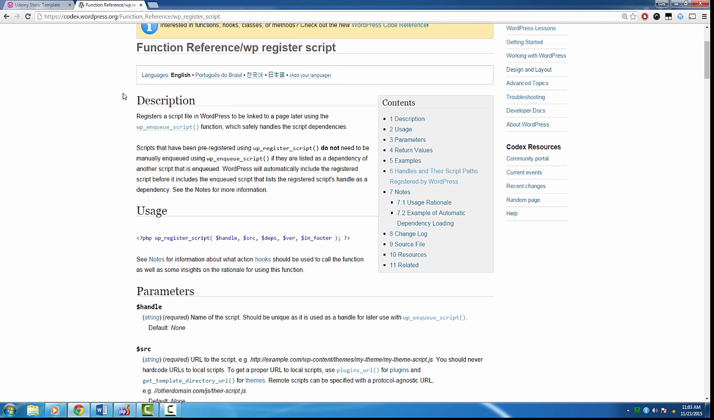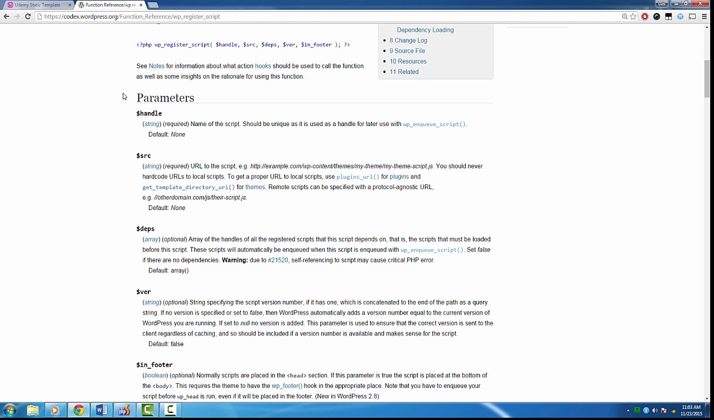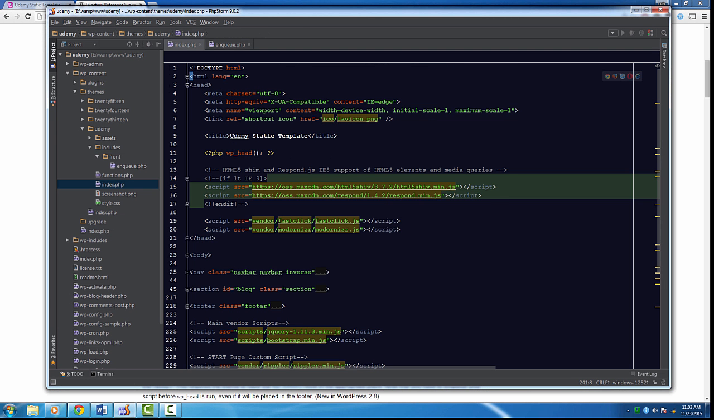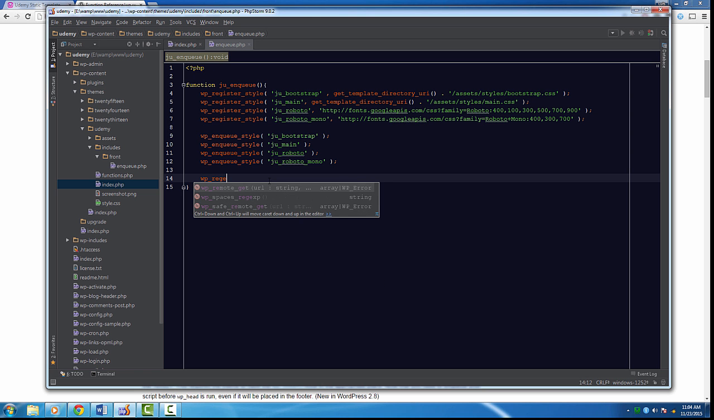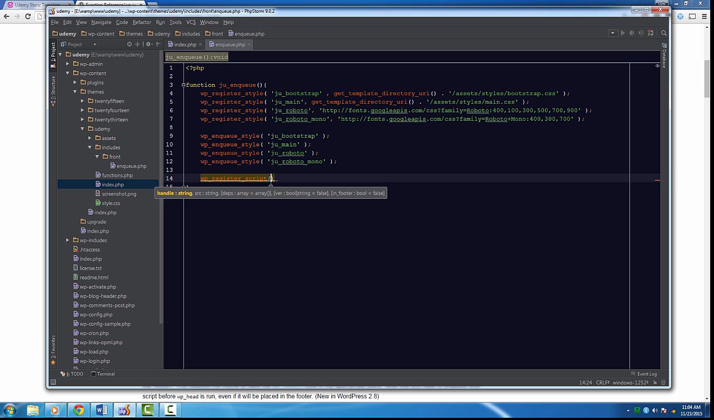Let's take a look at what WordPress has to say about this function. As you can see, only the first two parameters are required and they're basically similar to the WP register style function. In the index template, we include a script called fastclick. Let's add this script to our head through our unqueue function. So let's call the WP register script function and pass in a handle name. The handle name will be ju_fastclick.